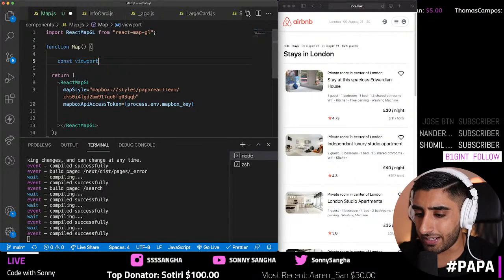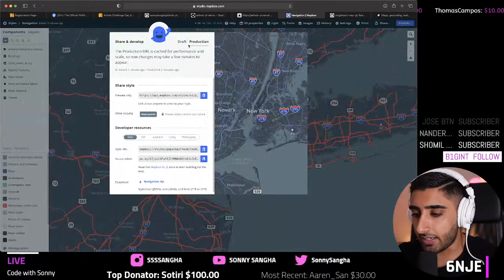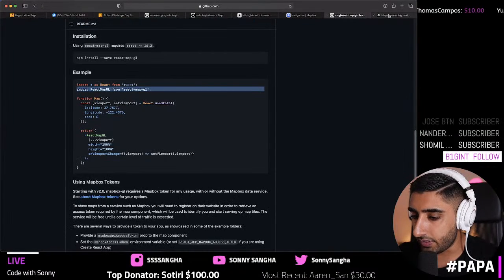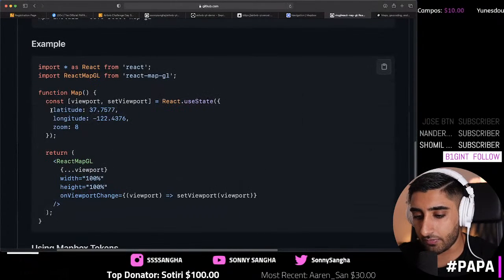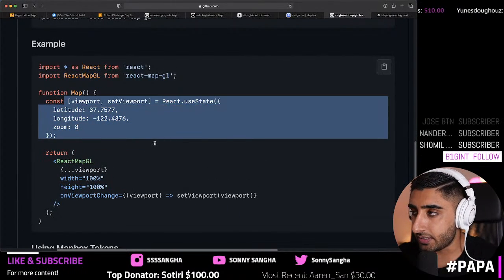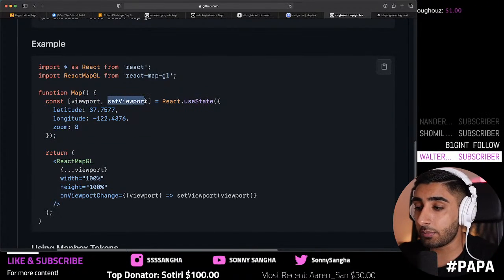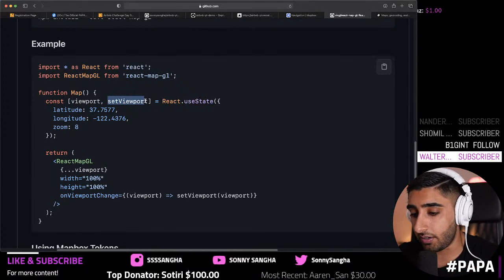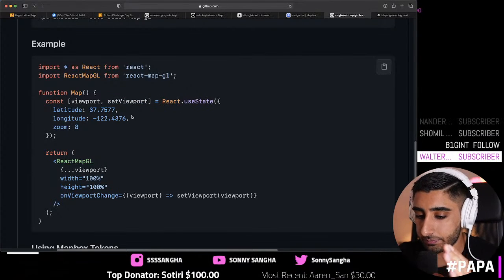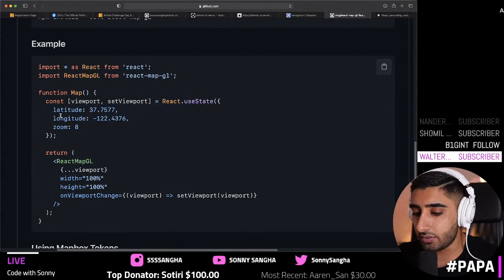If you're wondering how the hell does he know this, again, I've gone through the documentation extensively to figure this one out. You can see they actually have a viewport right here that's part of some state. You can do the same thing. We're going to have a viewport in our state, set viewport, which is the same standard we learned yesterday. We actually learned how to do that yesterday, right? And then we're going to set it up with a latitude and a longitude, and then a zoom value.